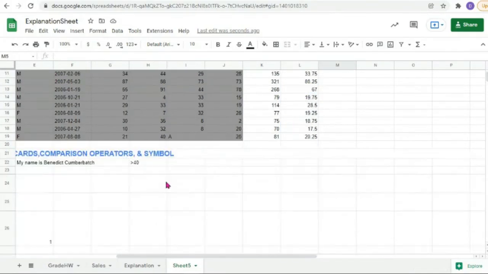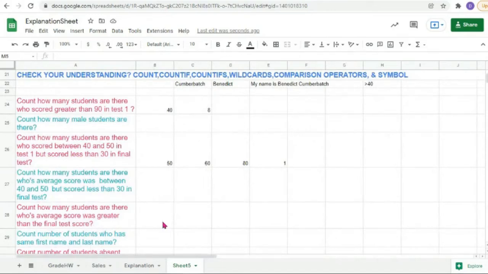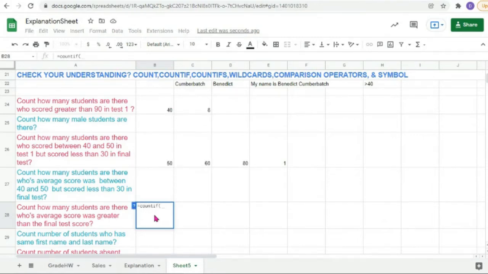Now we are ready to answer this question. Count how many students are there whose average score was greater than the final test score. Here we do not need any input, so directly I'm writing the answer here. Again, there is only one condition most probably we have to check. So we'll be doing it in this way. COUNTIF. What we have to do is COUNTIF on which range we want to check our condition, like count how many students are there whose average score was greater than the final test score of that student.